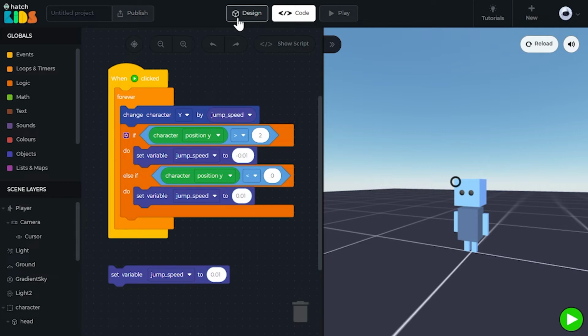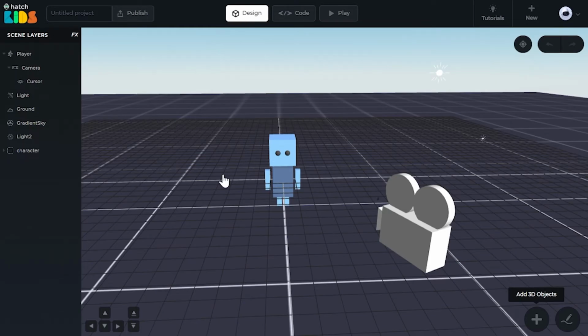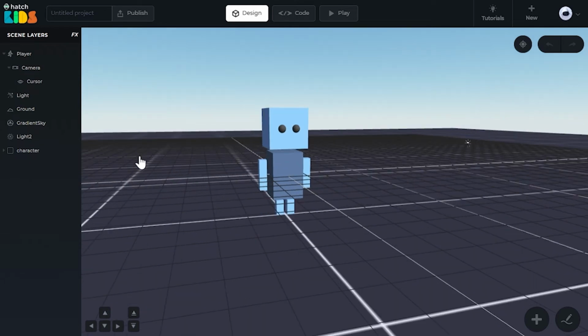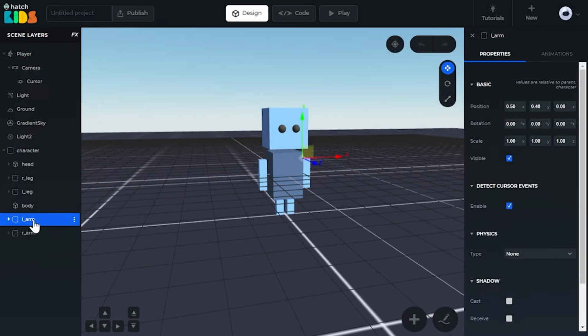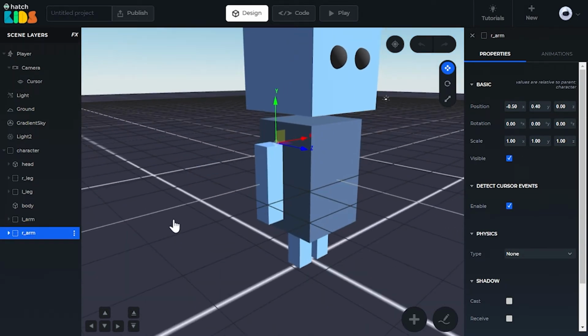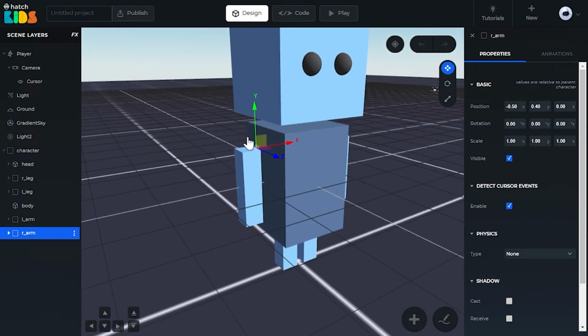Okay. So let's go to the design section. All right. So here in our design section, you will notice that let's select our arms. So we have R and L. Okay. Let's select our right arm and see which axis we need to rotate our arms on.